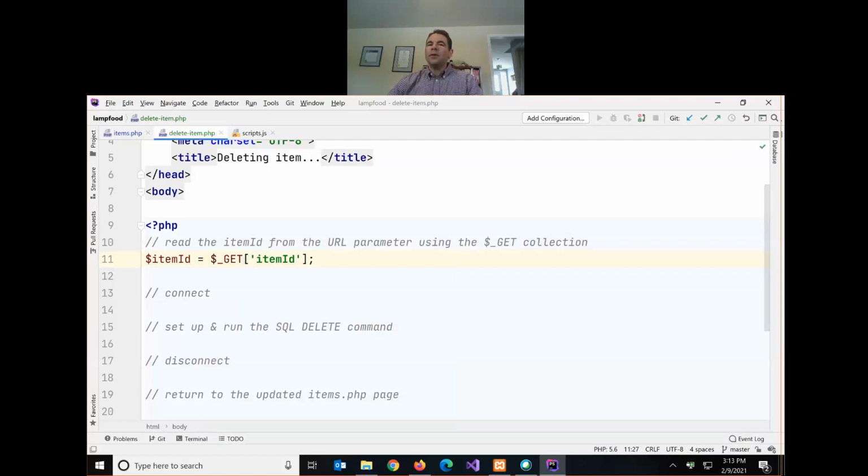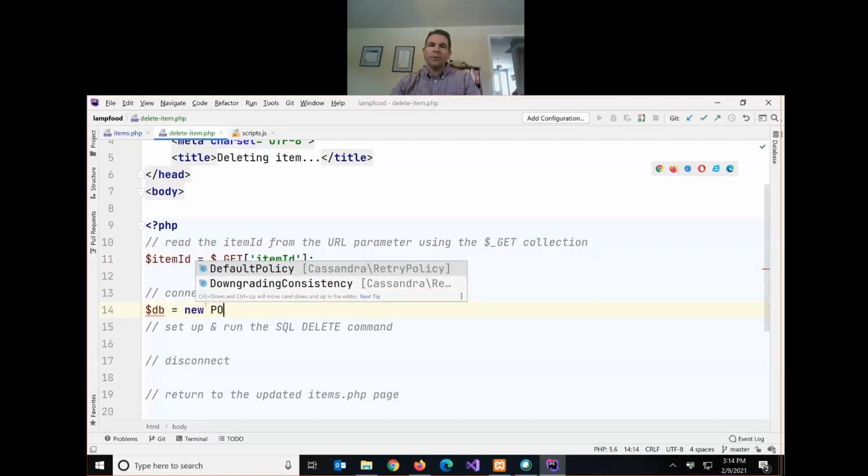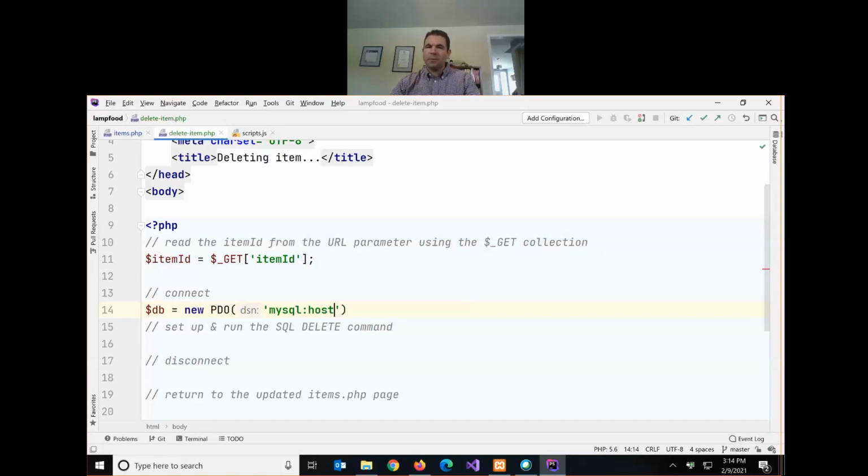So we'll read the URL parameter called item ID. Yeah, Mason, Chris, you guys have it right as well. Our connection is going to be the same, right? db equals new. We use MySQL. And I'll put in my credential again.